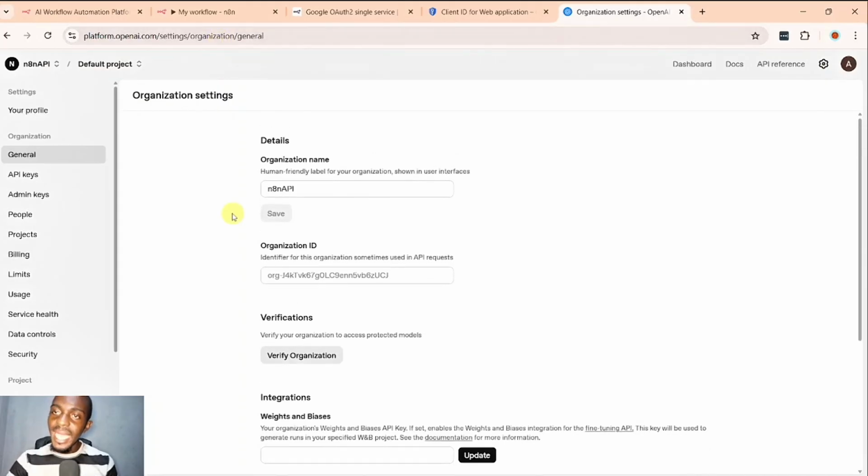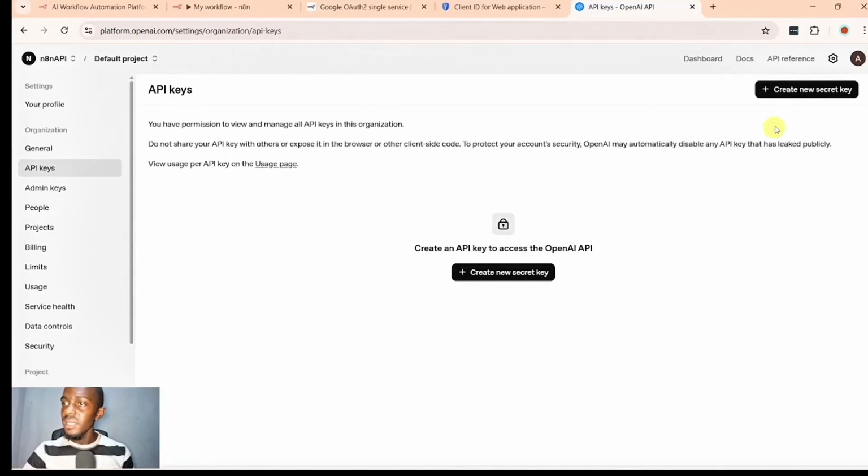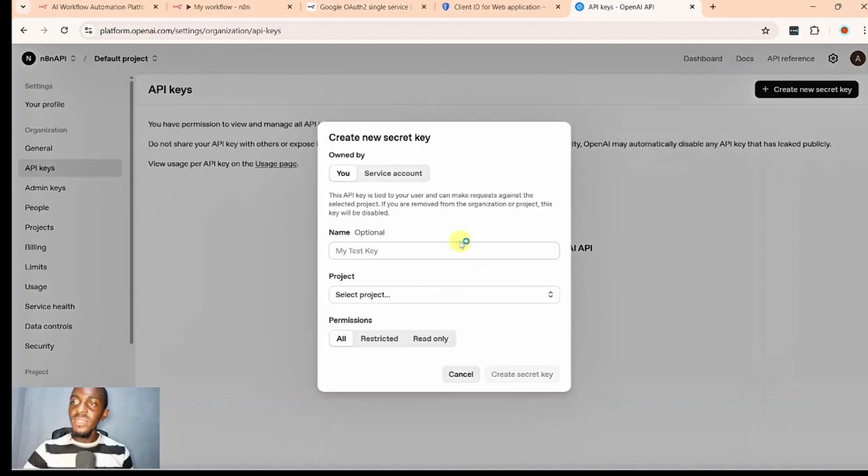So what we need to add is our API key. We need to create an API key. So we click API keys and then create new secret key. And then we can give it any name, for instance, n8n demo, and then select a project. So just default project. And then we create a secret key.